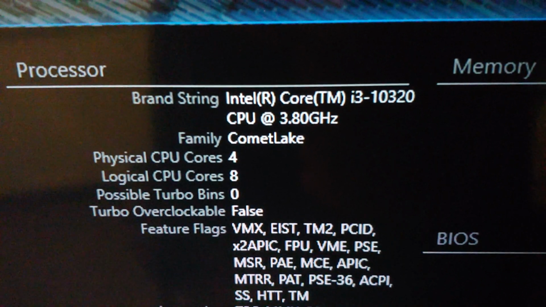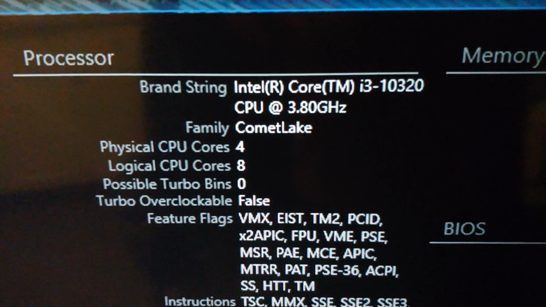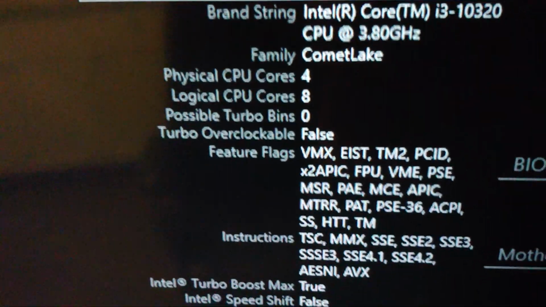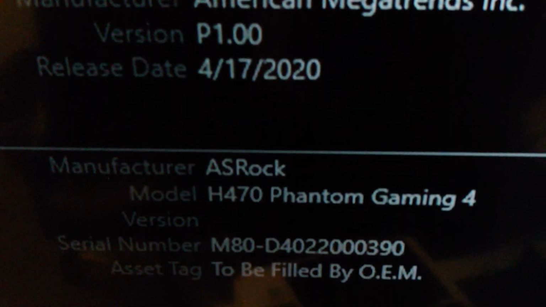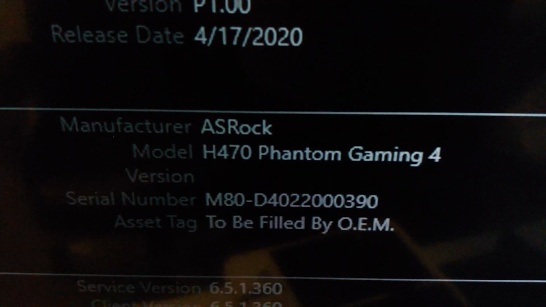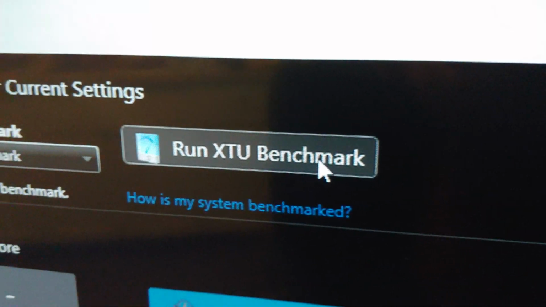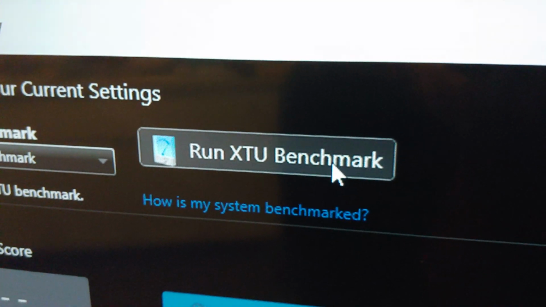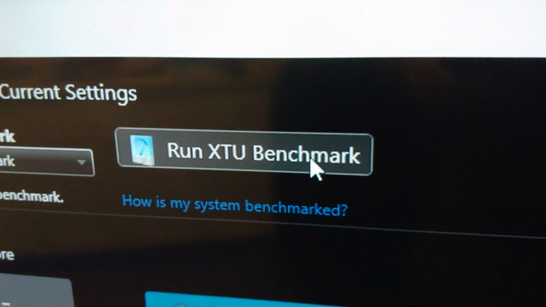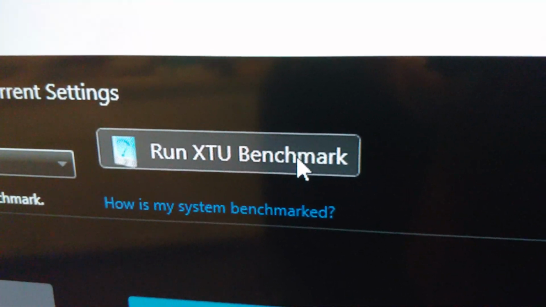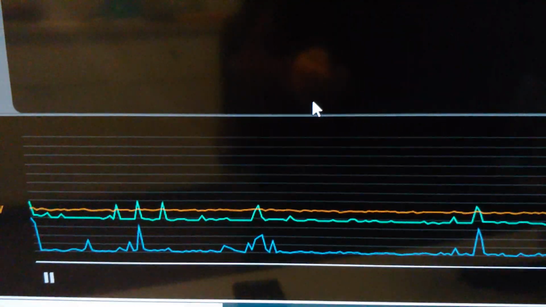So this is for the Intel i3-10320 that I've got, running at 3.8 gigahertz, and it is on an ASRock H470 Phantom Gaming 4 motherboard. So I'm gonna run the benchmark and see what kind of temperatures it actually gets up to. I would do this with a screen recorder, but it has a tendency to change things using OBS. So we're going to hit the run, and I'm going to drop down here to where the temperatures are.